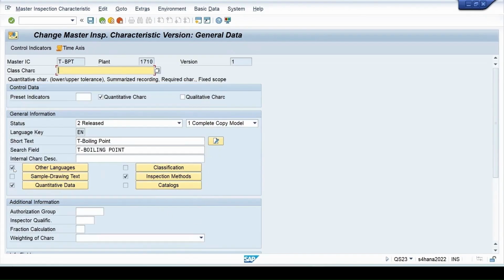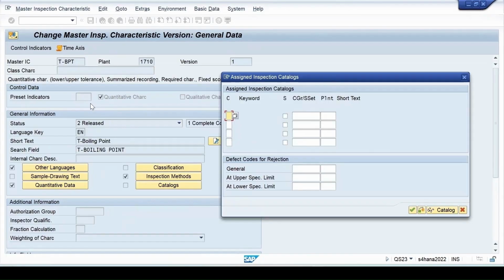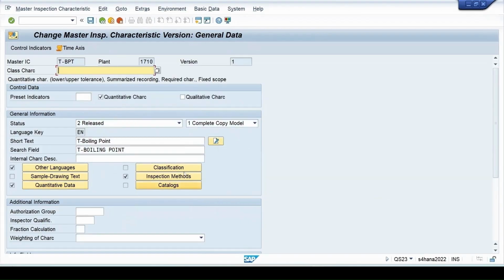So you can see if I attach some catalogs also. Normally, in this case, I'm not attaching a catalog, because for the qualitative MIC I will be attaching the catalog. But there is a possibility that I will be attaching the defect catalogs, then I can assign that. Version is coming. If we make another version, then it will be version 2 and so on.